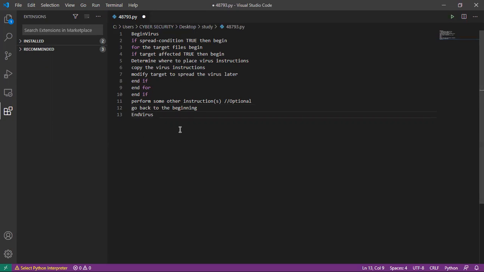So you guys can take a screenshot if you want to, because after this I'm going to just write down the virus. So if you want to take a screenshot, you can take a screenshot.